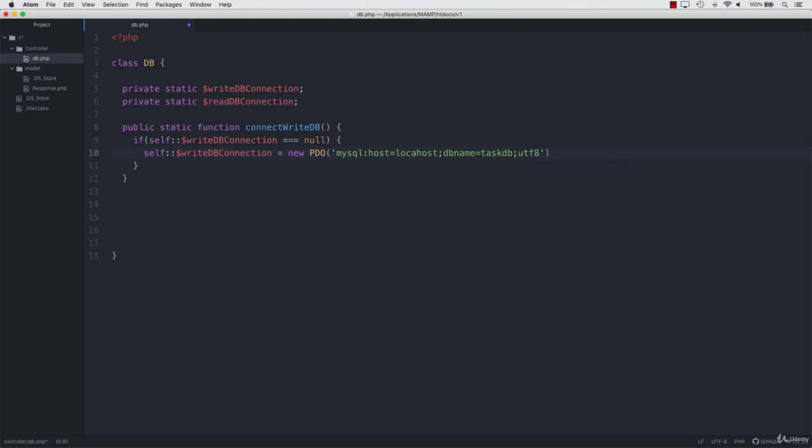UTF-8, no need to put a dash on that one. So that's the connection. Next, what we need to do is pass in some credentials like username and password. So ours are just the standard MAMP ones. Obviously, if this went into production, you wouldn't use these same passwords and usernames. So the first one's the username, root. The last one is the password, and that's also root.